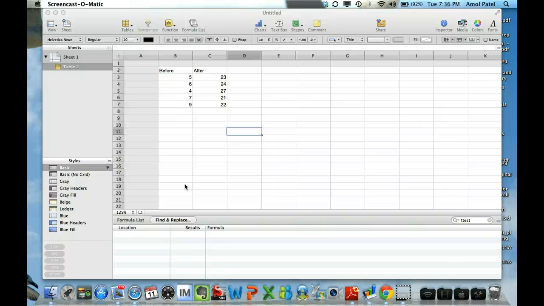All right, so I'm going to go through this quickly, but this is a tutorial on how to calculate means and standard deviation in Apple Numbers, how to graph the means and standard deviation in Apple Numbers, and how to calculate t-values when doing a t-test for two data sets. So I got my raw data in here, I got my before and my after, just random numbers to show you how to do this.